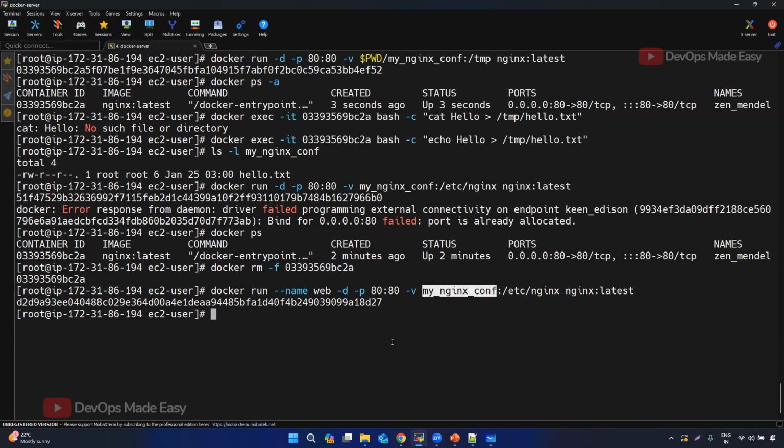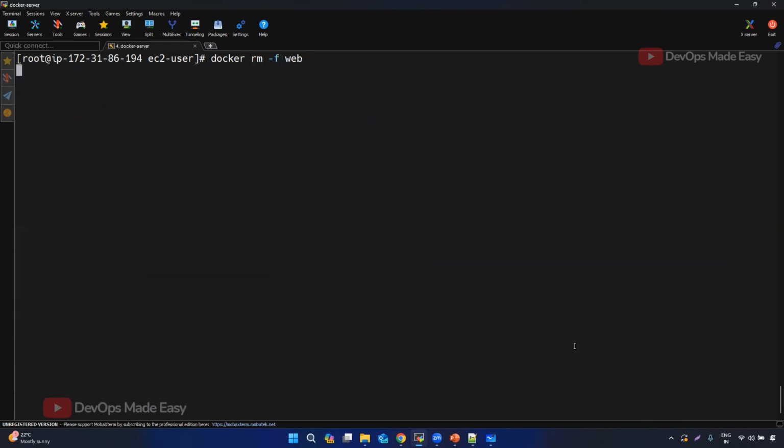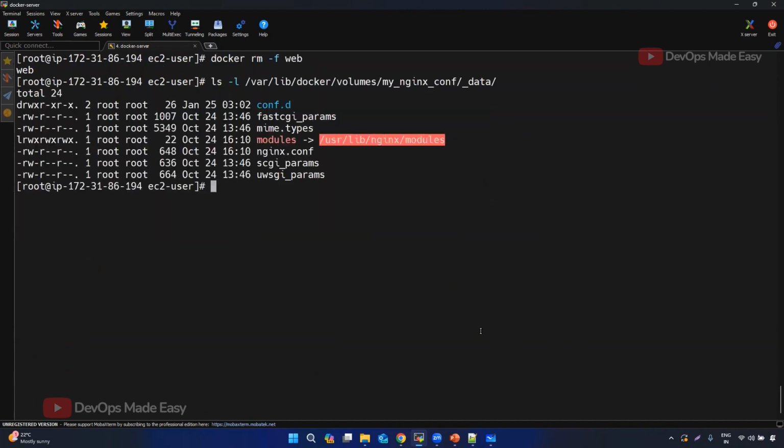So this is the Docker volume. ls -l. Okay, so you can see here the entire /etc/nginx content is now available here. I just took the backup. My requirement is the configuration of Nginx. I took the backup and simply removed the container, because I'm not interested in this container, I'm interested in the configurations. If you see, my data is still there.